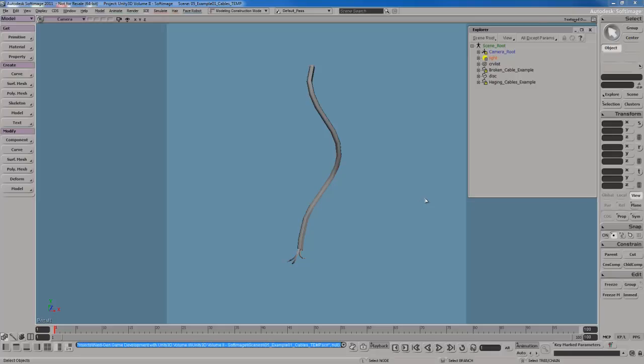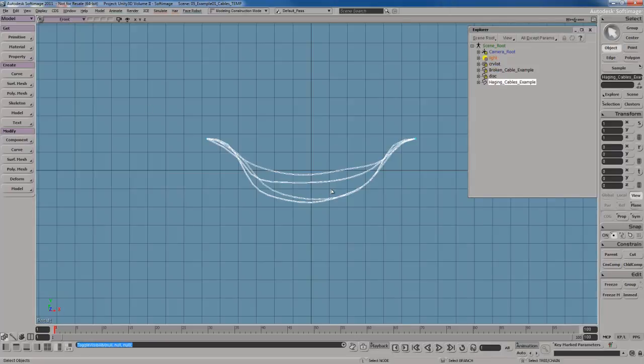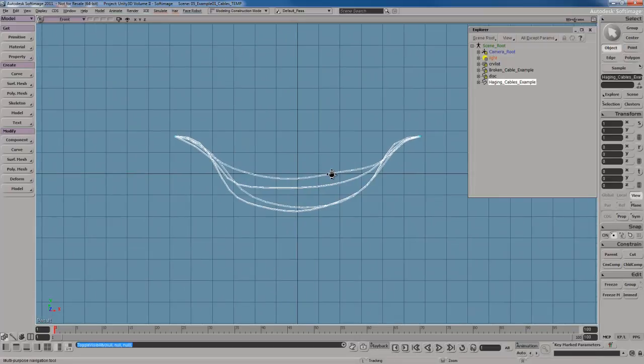Let's finish off this example here by showing you how to do the hanging cables that I showed you earlier. So this guy right here is pretty much done. So what I'm going to do is hide that for now. I'm going to bring back the hanging cables example, which is this one right here. Let me go to a front view and you can see what we have here.